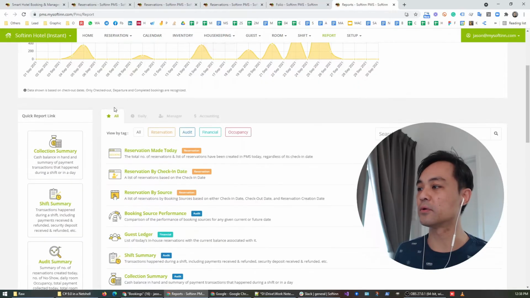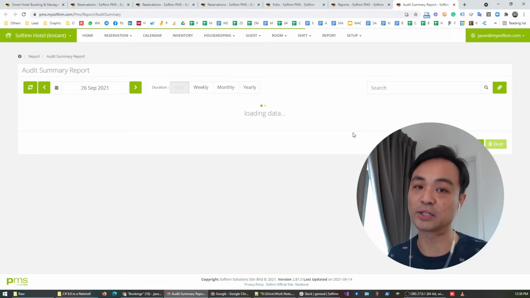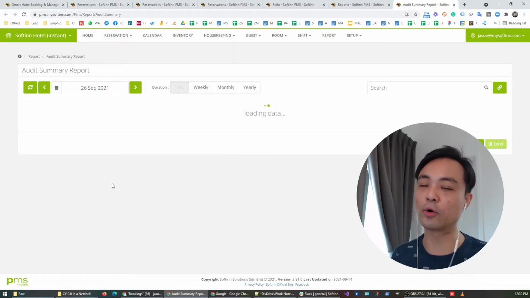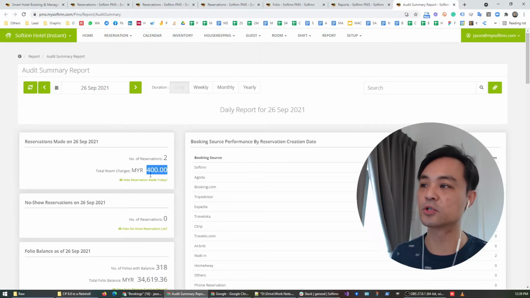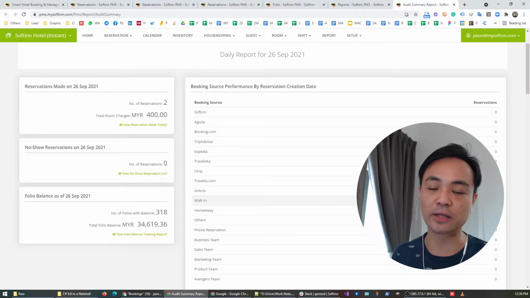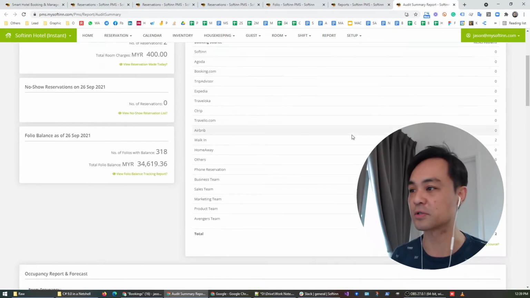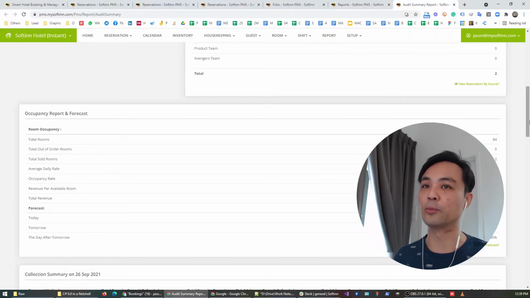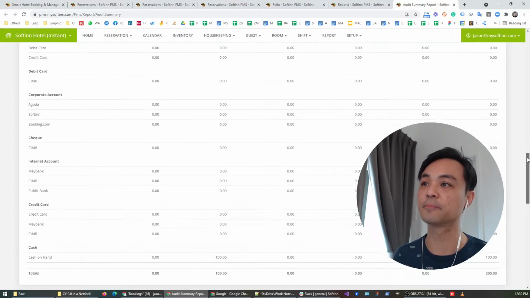So go to the audit summary, and this is where you know how much sales you have made. So for the same day, now I'm expecting to see 2 reservations, and in total 400 ringgit. So both came in through the walk-in channels. Of course, depends on your OTA, the number will show up according to the booking source, right? So you may further drill down and look at the occupancy report and also the collection summary report of the day, right?